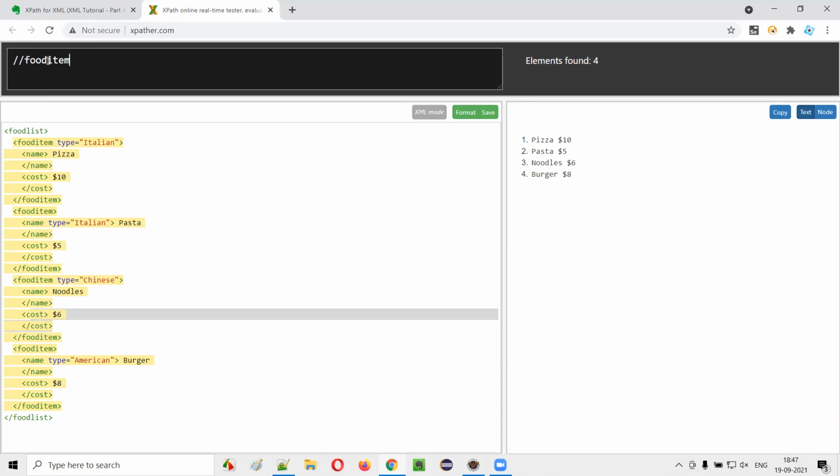So double forward slash, directly food item we are jumping, and slash. Okay, and here I'll say food item, square bracket, inside that I will say at the rate type is equal to Chinese. Then I have to say slash cost. You see, still I'm able to find it. This is the relative XPath expression.